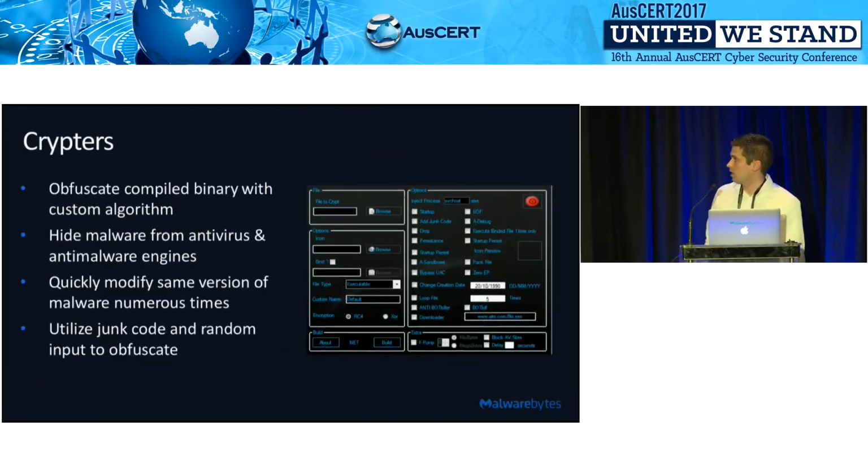So builders are the first tool that I think is relevant to how the barrier to entry has lowered. Another really powerful tool we're seeing is cryptors. Cryptors have a few different goals. The first is to obfuscate compiled binaries with custom algorithms. We also see the addition of what I would consider junk code. These are techniques by which a malicious attacker attempts to avoid post-execution behavioral analysis, or techniques by which sandboxing might identify a specific sequence of code. There are a number of techniques that are both simple and, as I shared on the past slide, advanced, that are used to obfuscate.